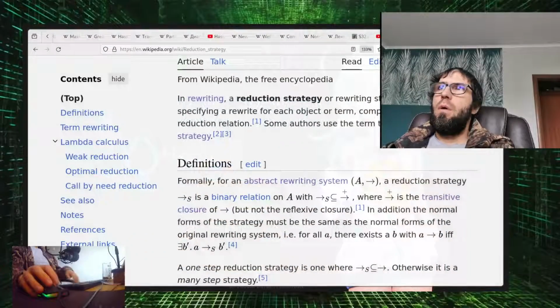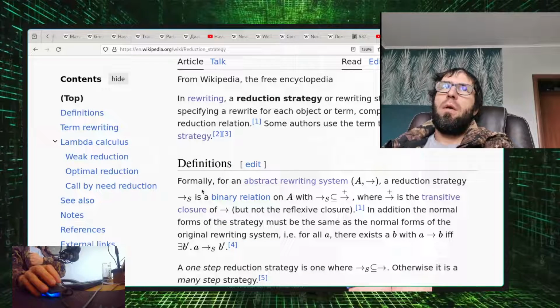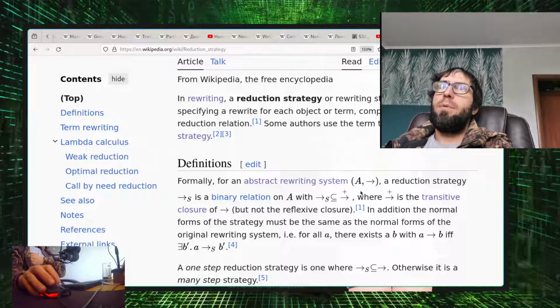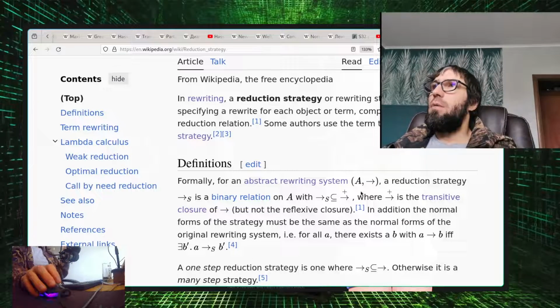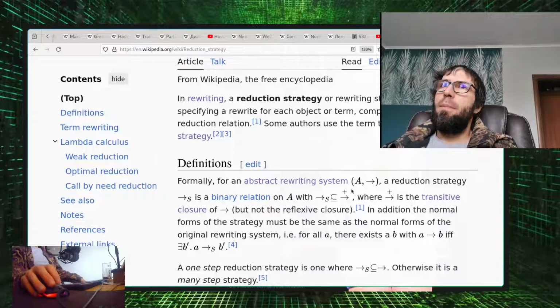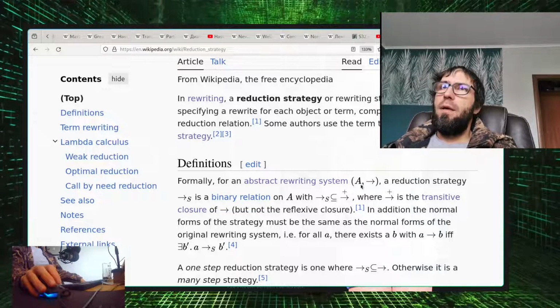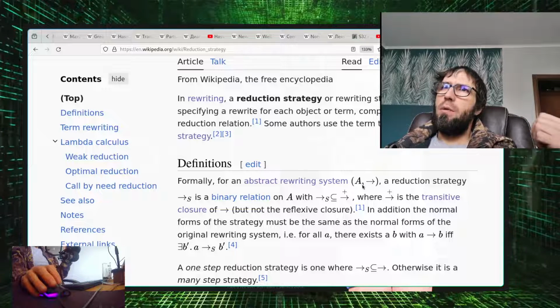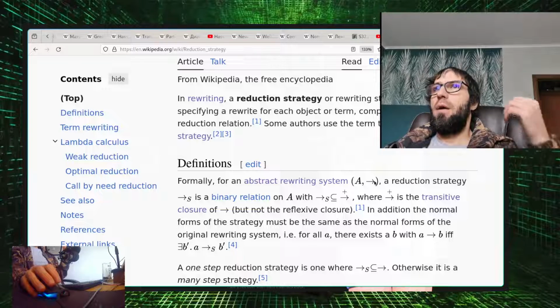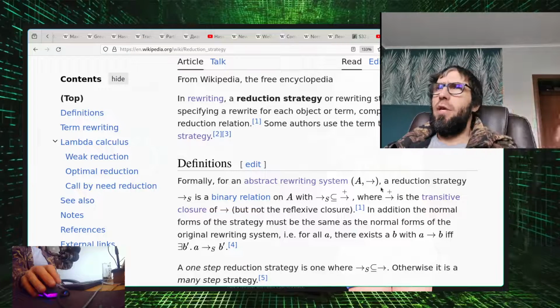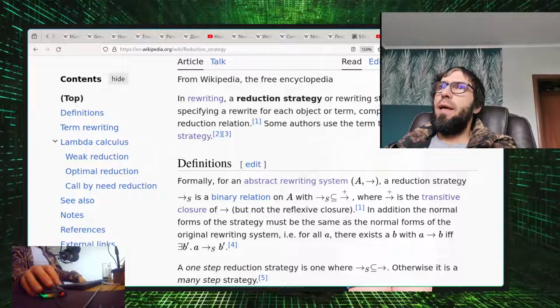Let's define the reduction strategy more formally. So we can say that if we have some abstract rewriting system, actually, the abstract rewriting system is a pair of two objects. The first object is a set of our terms, and the second object is this arrow. Actually, this is the reduction relation. Now we can define our reduction strategy.